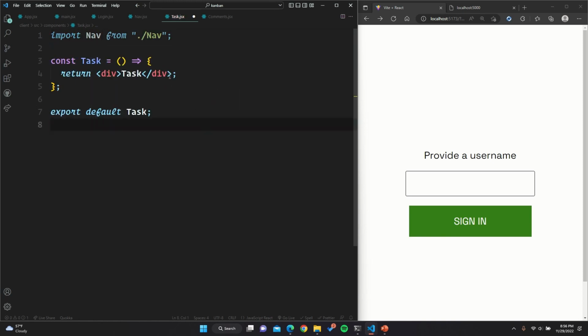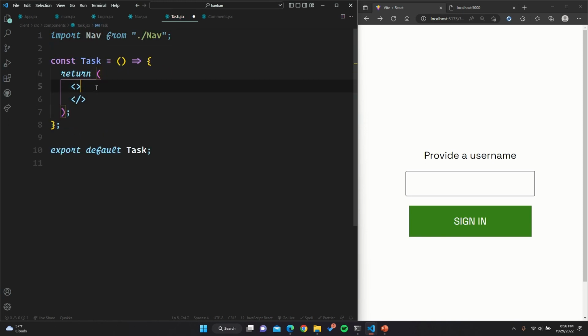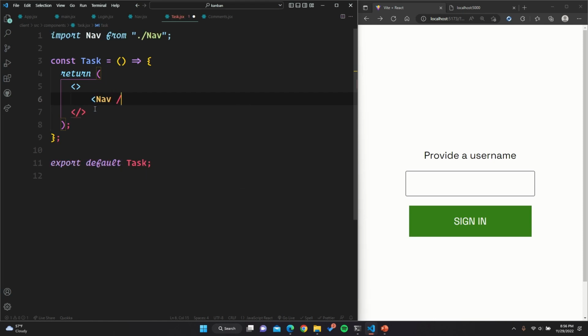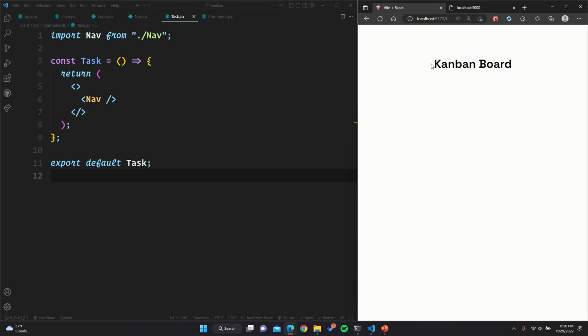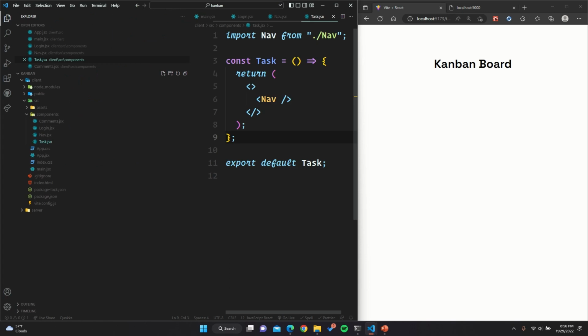Let's say import nav from nav. Here I'm going to create a fragment. If you don't put a div or anything, you can just open and close brackets like that. It's called a fragment, React fragment. So here I'm just going to put in our nav. So let's see, user1 sign in. You see that our nav right there. Great. Let's create another component.